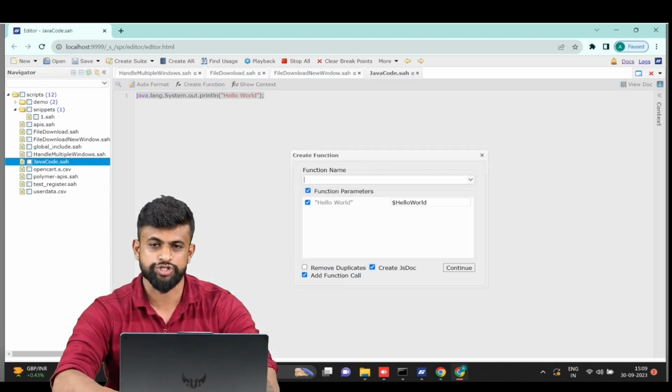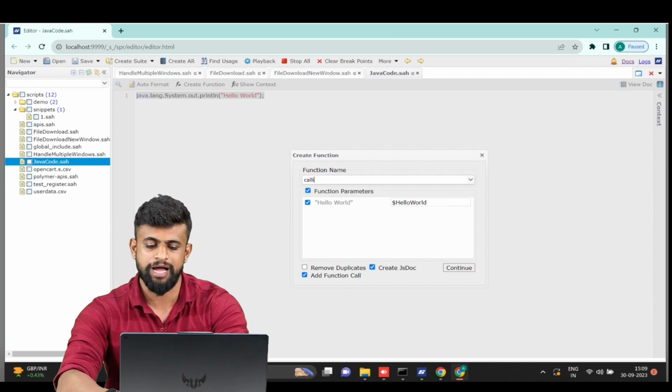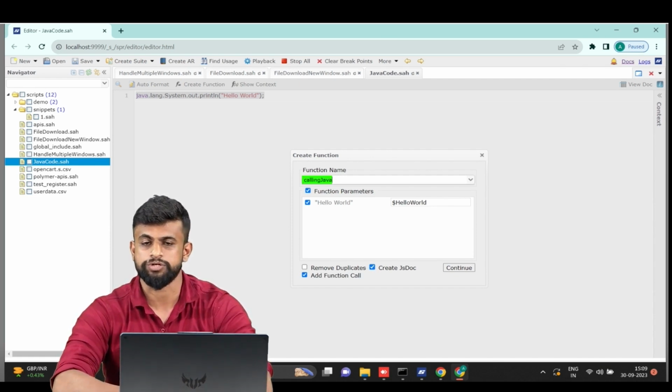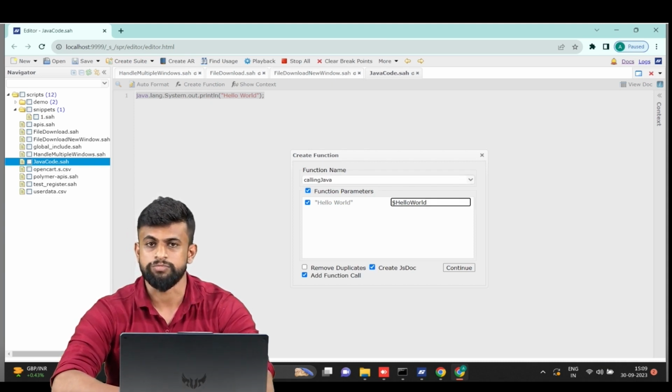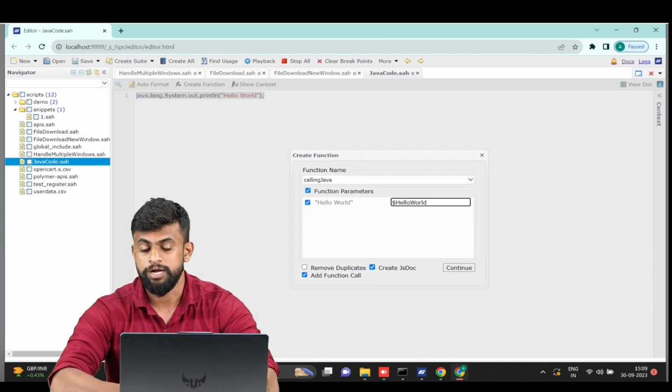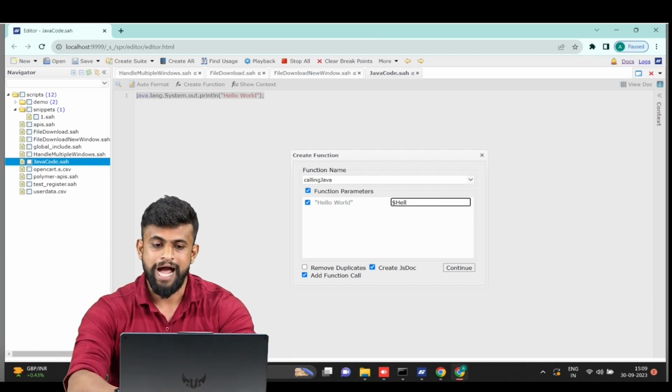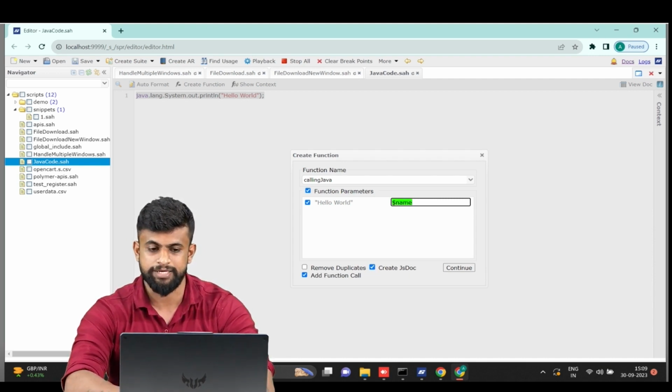You have to give a function name. Let me give a function name as calling Java. That is the name. What name you want, you can give. And it is asking for the parameter also. If you want a parameter, you can give. If you don't want, you don't give. But I want to give a parameter, and that parameter I want to give as name. That is the parameter name.